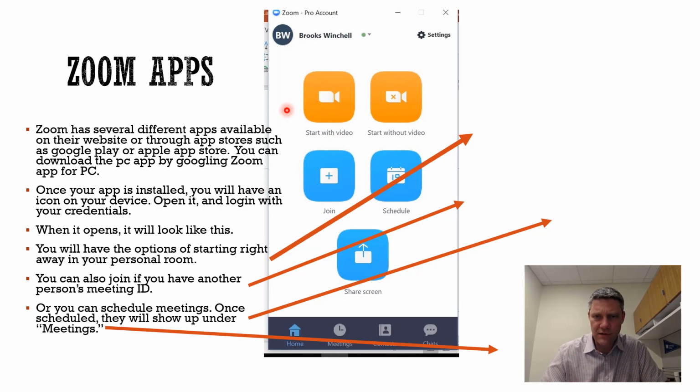It'll have these various features. There's Start with Video, which will start your session right away in your personal room. Just click that button. One click and your personal room comes right up. You can start it without video. You can join a meeting that somebody sends you a meeting ID to. Just click Join, put in the meeting ID. You can schedule appointments the same way we just did online through the online app.